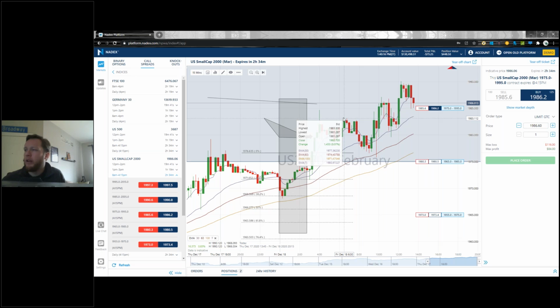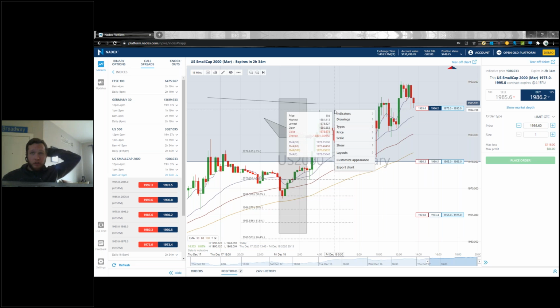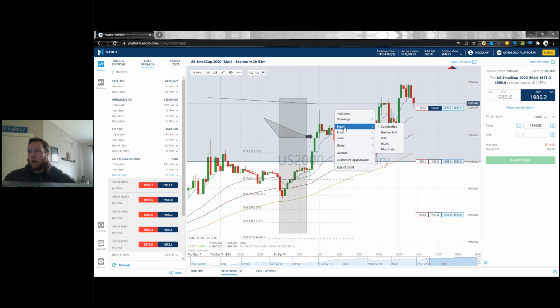I'm gonna turn that back on. Next, now we have our types. So we have our 4 chart types here, or 5 chart types actually. We have the candlestick, which is going to be your traditional one. We have the other 3, line, and the HLOC.